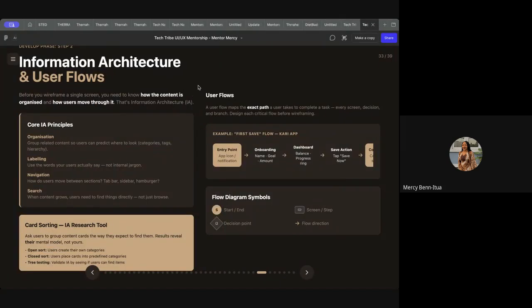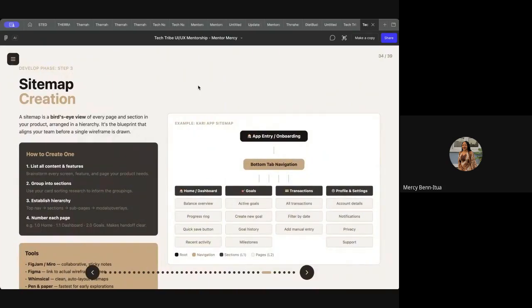Moving forward, we've talked about user flows. Now I want to talk a bit about sitemap creation. So a sitemap is like a bird's eye view of every page and section in your product, arranged in hierarchy. It's the blueprint that aligns your team before any wireframe. Basically, it shows the top down from the beginning of the application to the bottom, the sitemap.